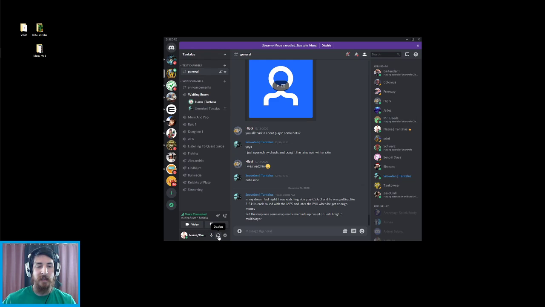I could also deafen myself with the next button right next to that, deafen. If you deafen, it also mutes yourself, apparently. I didn't realize this until now. But now I can't hear anything and I can't say anything.